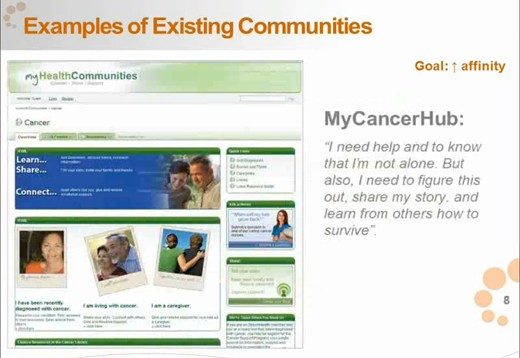The next example is My Health Community, and basically they call it My Cancer Hub. It's a really great example of how people can form a strong bond through the internet, and in this case, they can stay anonymous. What that means is that they don't actually have to go into a group of people and stand up in front of them and say, I have cancer, I need help. They can share anonymously in this group.